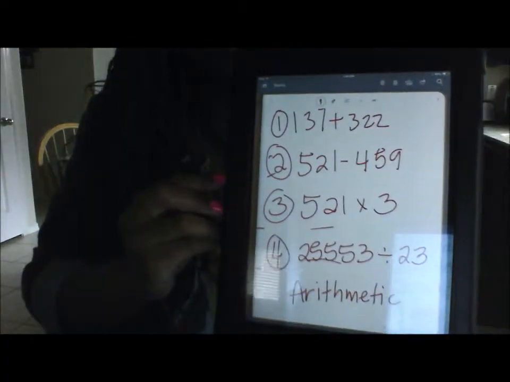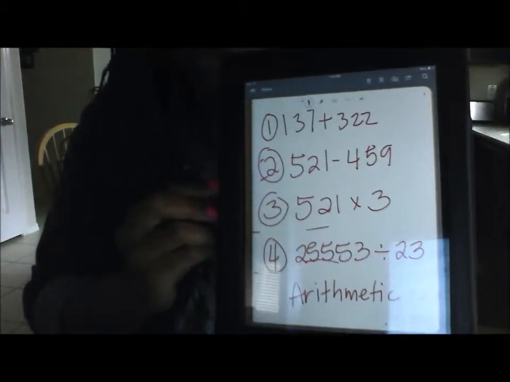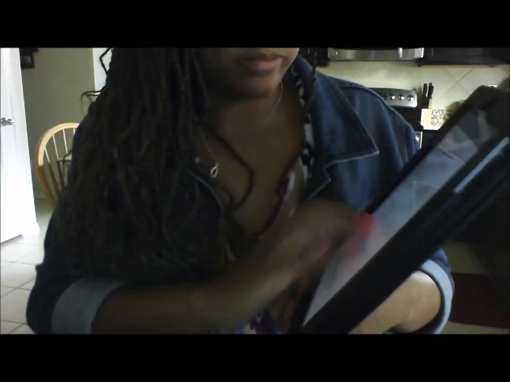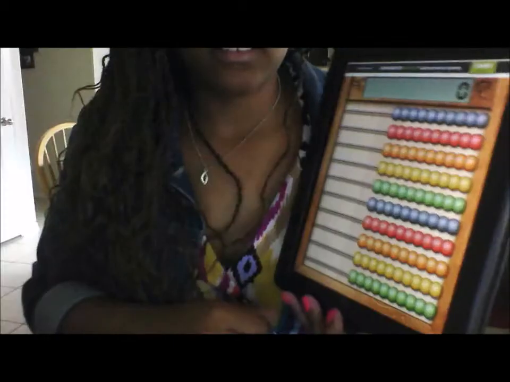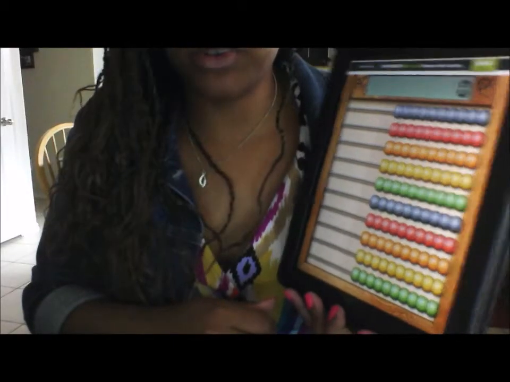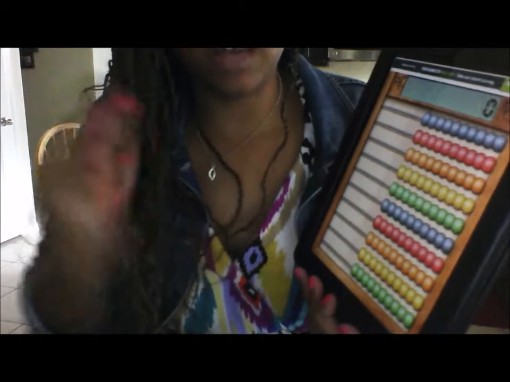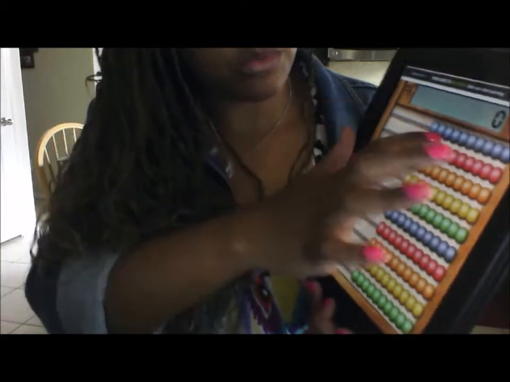Our next thing we're going to go over is how to do basic multiplication with the Abacus. So we're going to multiply 521 times 3. First thing we need to do is open our Abacus. And mine is loading. Sorry. Okay, once we have our Abacus, we're going to create 521. We're actually going to create 521 at the top of our Abacus.